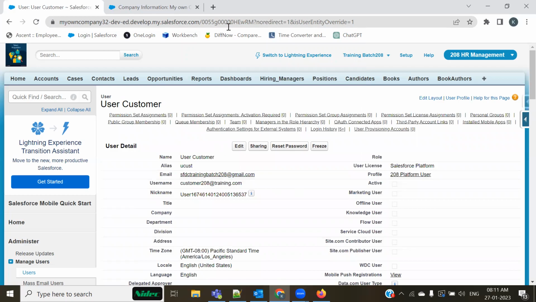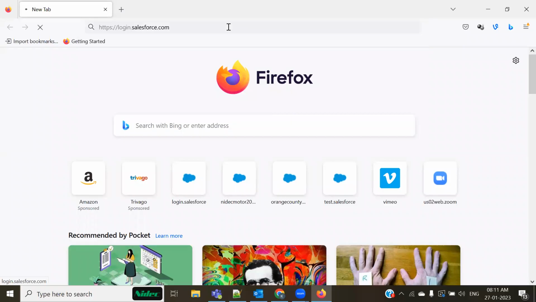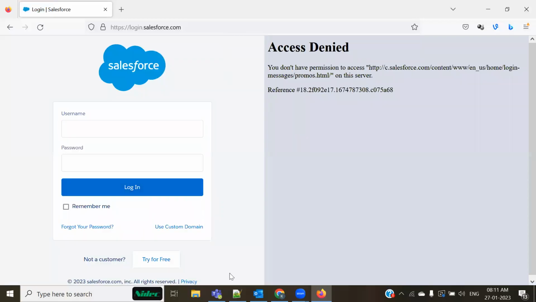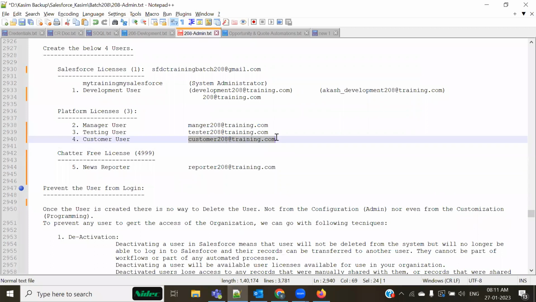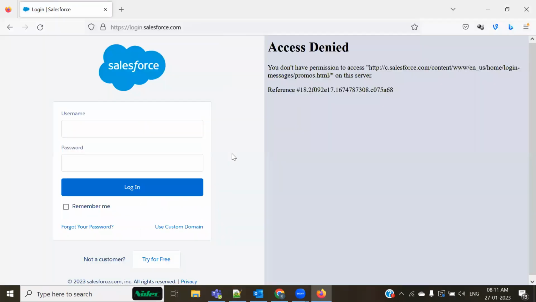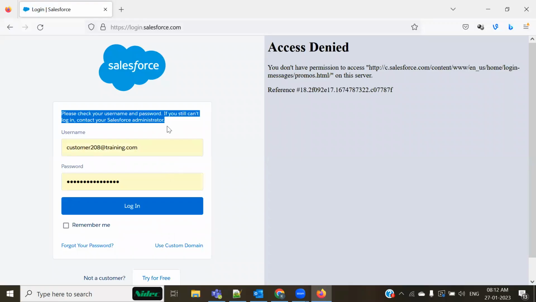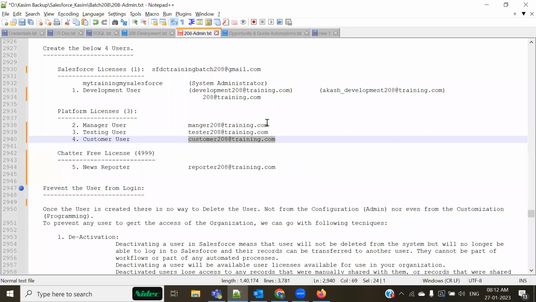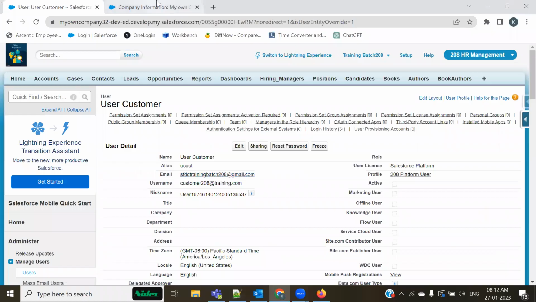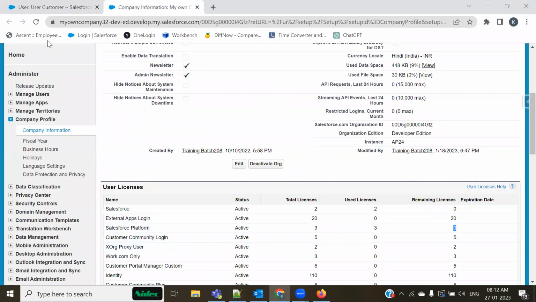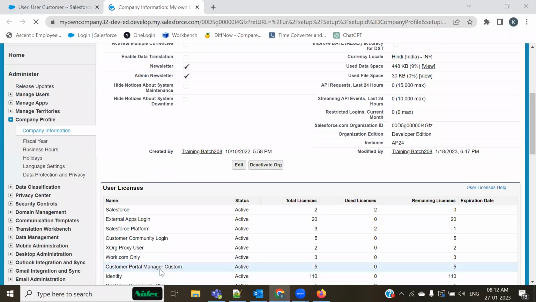Now if I try to log in once again with the right credentials, still I would not be able to log in. Let me show you this. I'm copying my username and the password, and let me try with this. See, the user would not be able to log in, definitely. And the second thing, let's go back to this and refresh. You see one thing, we got back one license.